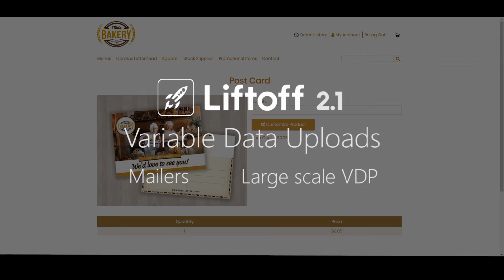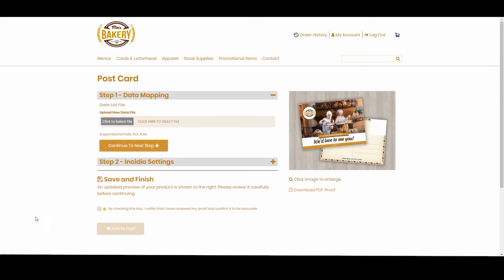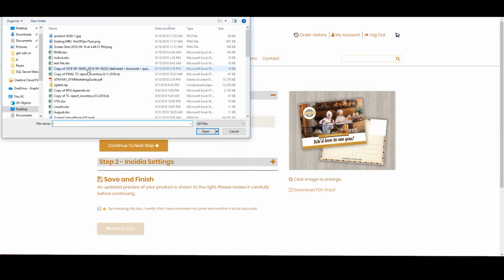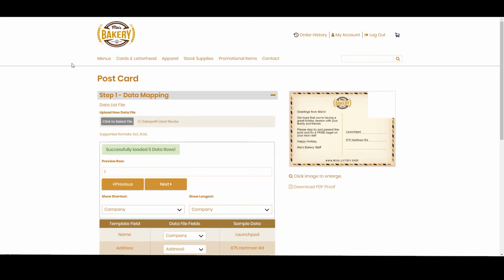Let's begin. We'll start by navigating to a product that will prompt us to upload a data file. This postcard will serve as an excellent example. My first prompt is to upload a data file, so we'll choose one I already have on my computer. Please note the sheet can be in relatively any format as long as it's an Excel spreadsheet.